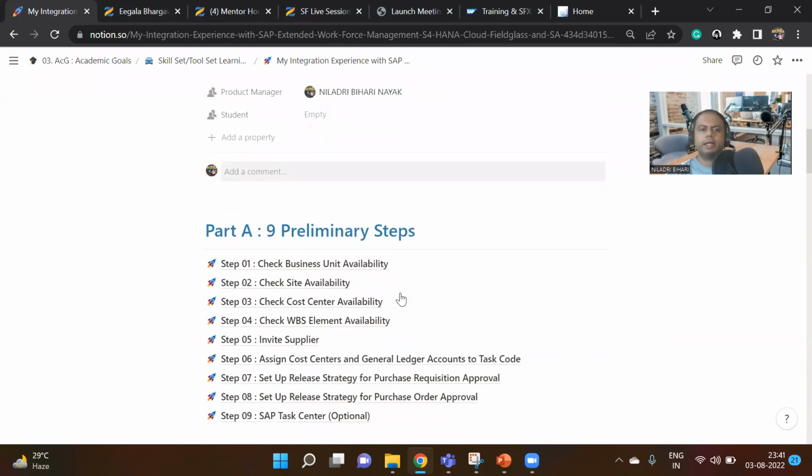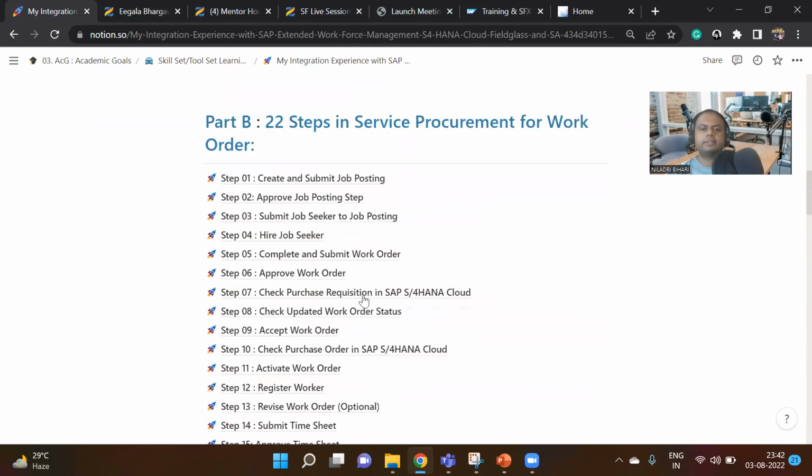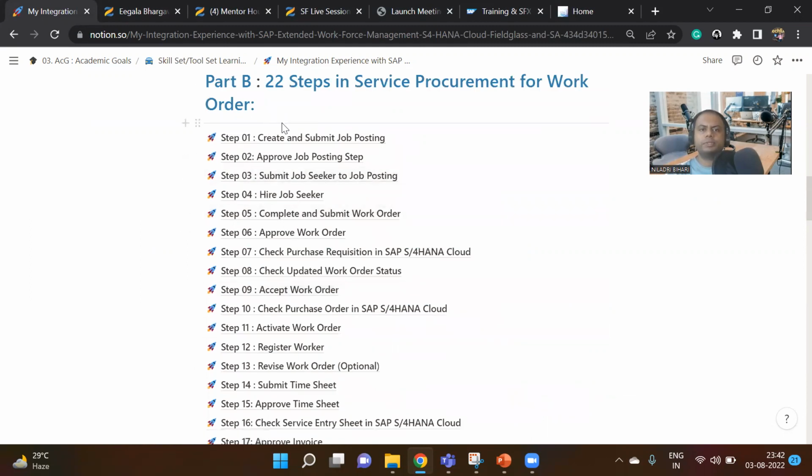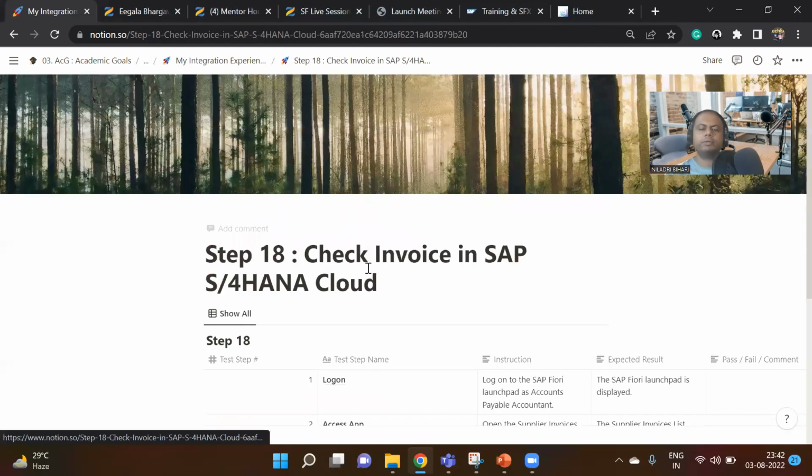This is part A, which you've already covered. There are 9 preliminary steps. Then in part B, we have 32 steps for service procurement in the work order. We have already covered 17 steps, and now we are at step number 18, which is all about checking the invoice in S/4HANA Cloud.